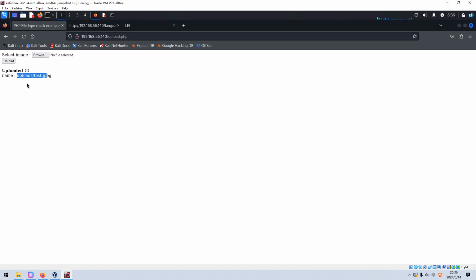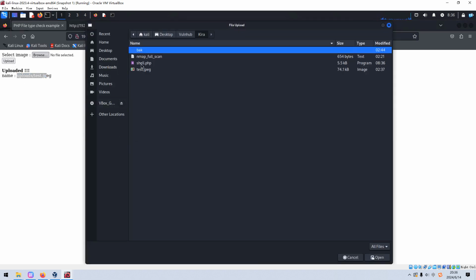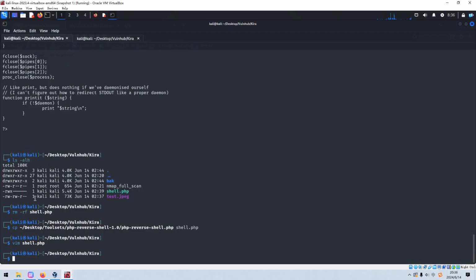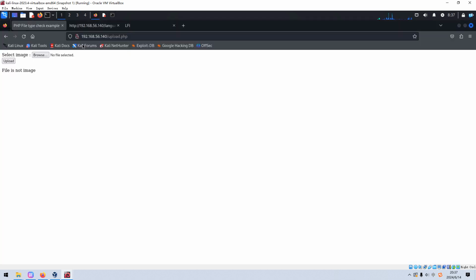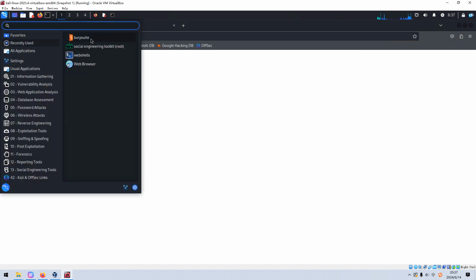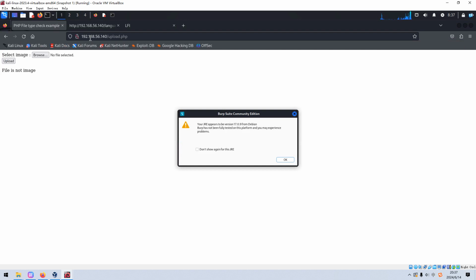So now we can browse and upload. The file is not an image, which means that the web application does have some sort of control or file type filtering mechanism. Okay, so next we can try the second method. So how to do it? We can launch our Burp Suite to change its MIME type.